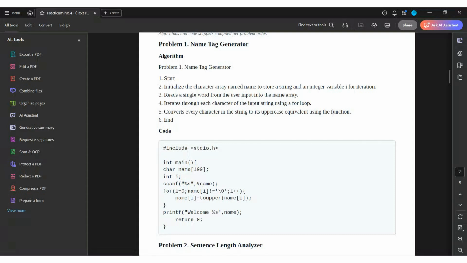Hello everyone. So now I'm going to say how to create a name tag generator using a C program. First, the program creates a name tag by converting a user's name into uppercase letters. First, it declares a character array name up to 100 to store the user's input.